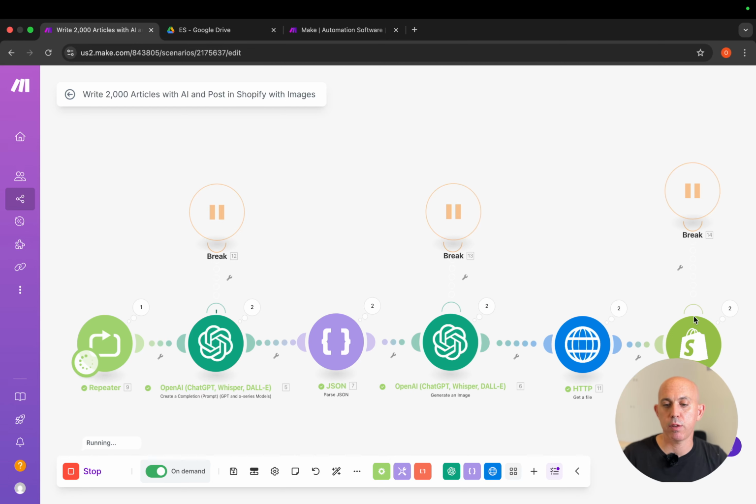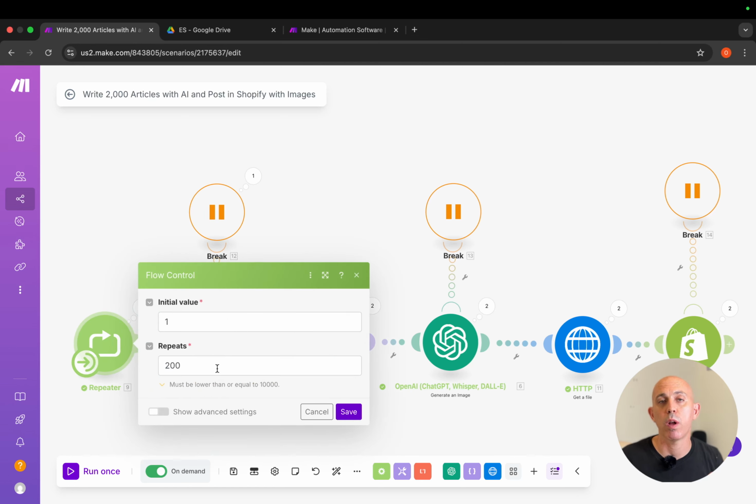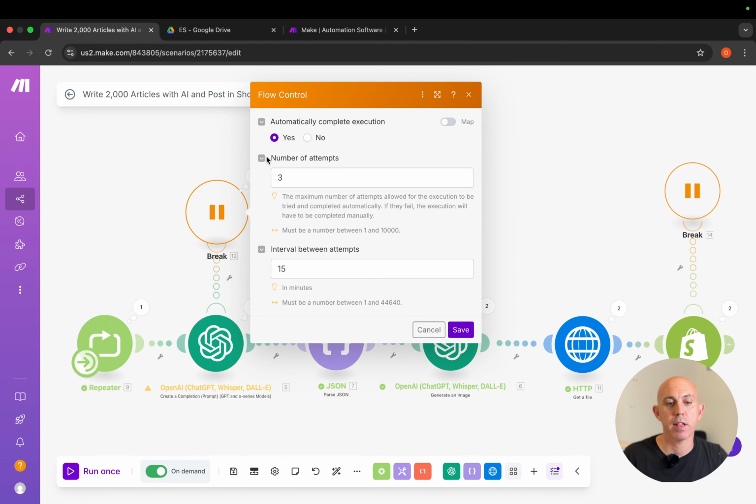Okay, so now it created 2 articles and it went well. I'm going to click on stop, and you understand the point. Now in my blog, I'll have 2 new articles. But I can actually specify I want 200, just let it run. It'll run for 20 minutes and it's good to go. If you click here on the break, for example, I can try to retry 3 times, and every time I retry, I'll wait about 15 minutes between the retries.